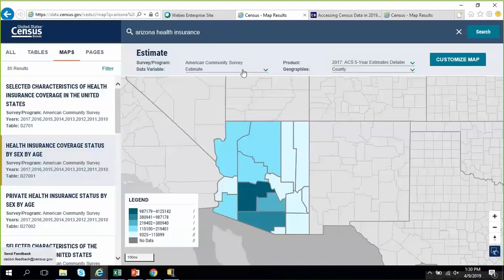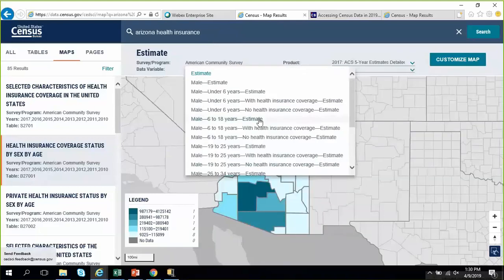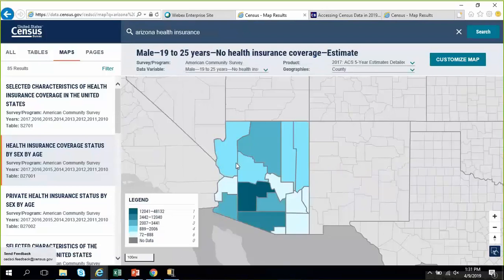And so far, we've been mapping the default estimate, which is just your first line on the table for the total population. If we want to look at what we were showing in the table display and in the download, we could choose from that drop-down, male, 19 to 25 years, no health insurance coverage estimate. And from what we see in here, the counties in darker shades of blue have higher numbers of men without health insurance in that age group.